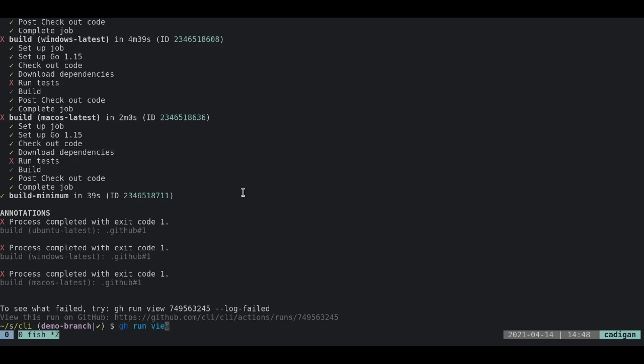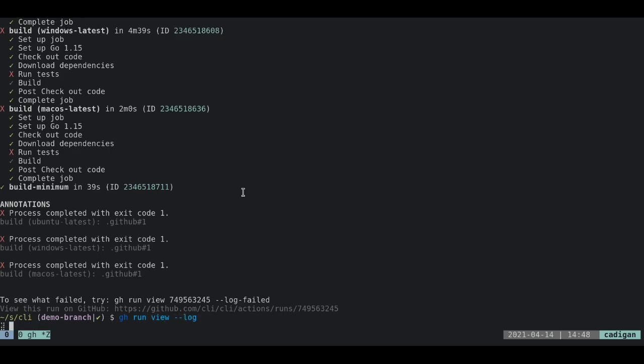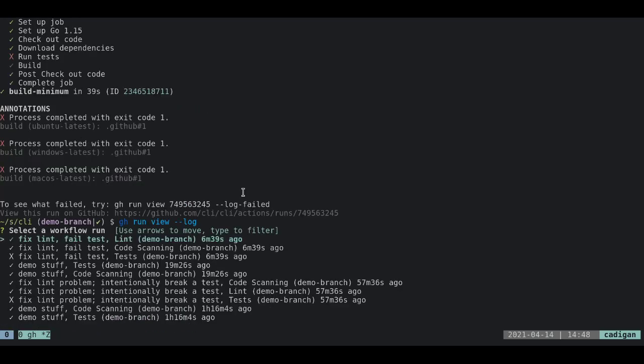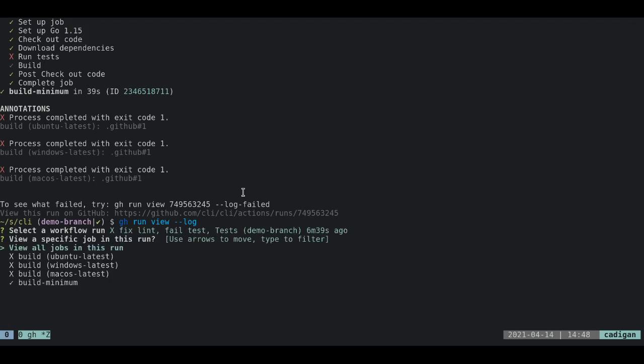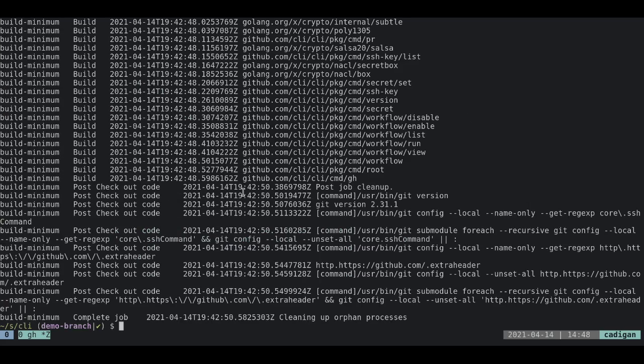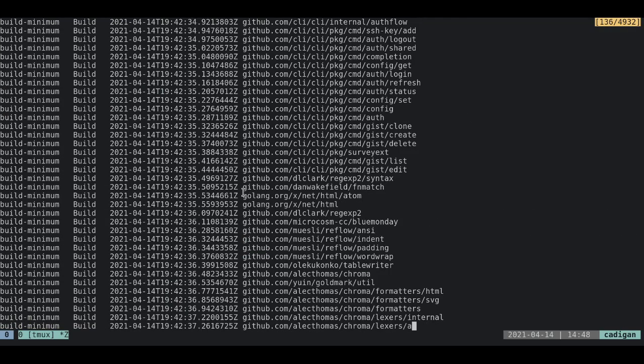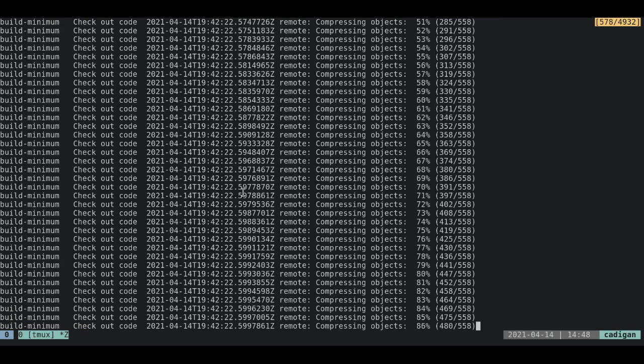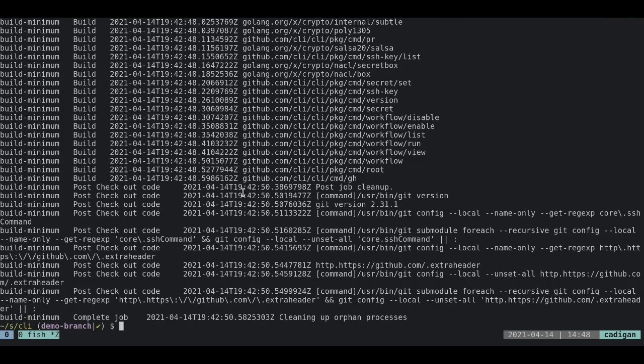So you could do this, use --log, but that's going to be a lot of output. I mean, we just ran a bunch of jobs against a bunch of platforms, and it's just a lot. It's a whole lot of content. And we're going to be grepping this in a second anyway, so we can pare that down.